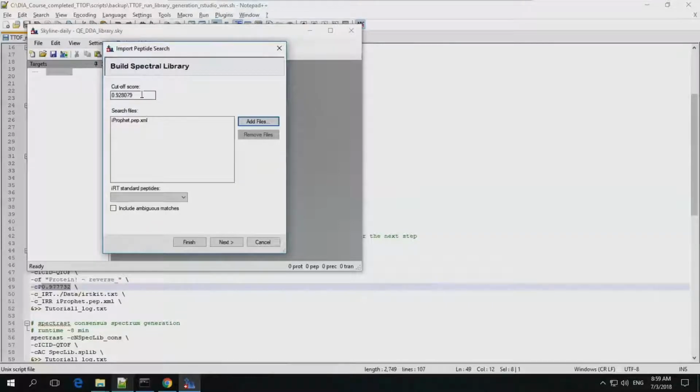So now you should have your cutoff score, the file you're going to build the library out of. How many files are there in this library? How many DDA runs went into this library? 2. Okay, so we got 1 file, but it's a combination of 2. And then we want to also tell it that we're using the iRT standard, and we're going to use diagnosis 11. As Ben says, that first peptide in diagnosis can be a little unstable, and so sometimes we just use diagnosis 10. And we're not going to keep ambiguous matches.